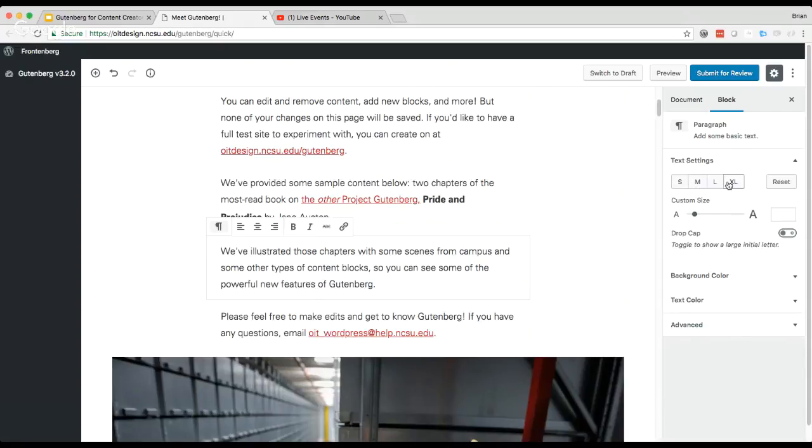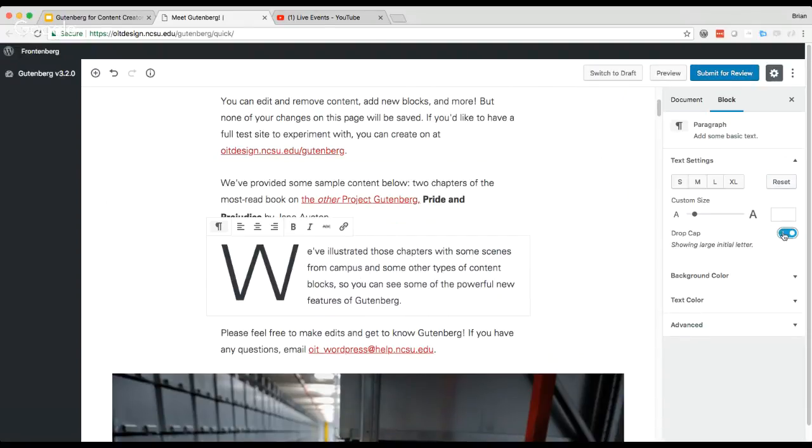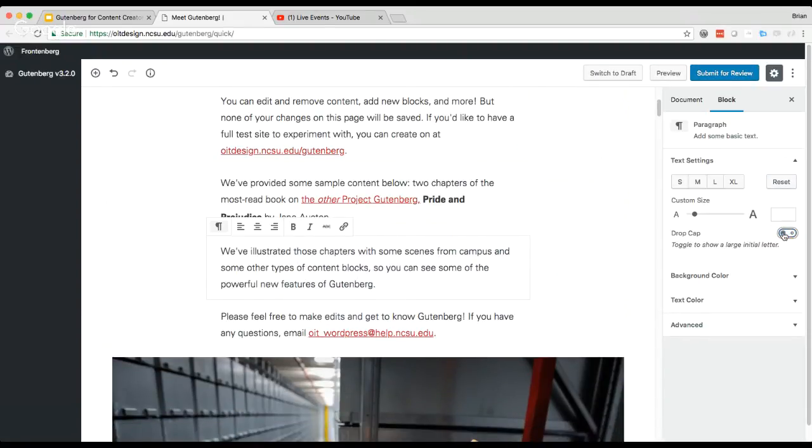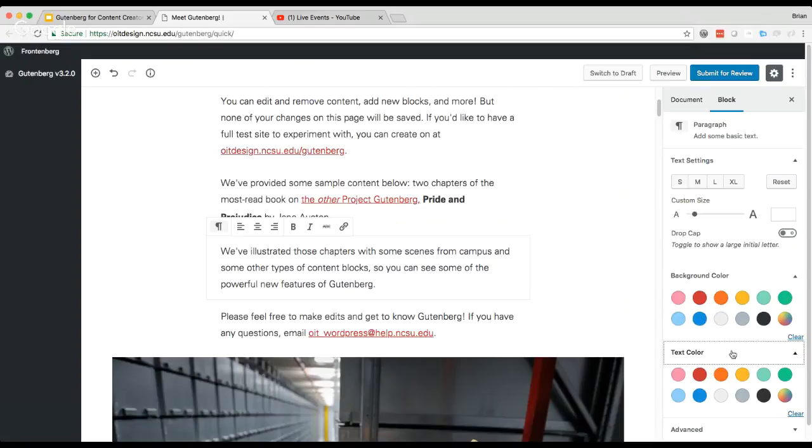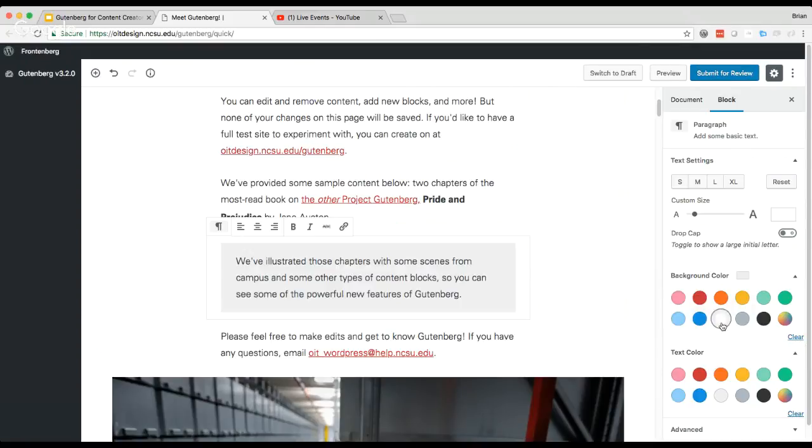So I can change my text size, or I can give it a drop cap, this big first letter, or I can do things like add a background color or a text color. There are a few things with this that I want to highlight that I think are really cool and I'm really excited about. So if I choose a light gray background color that goes against the black text in a very readable way, it will do that for me and it won't tell me anything is wrong.